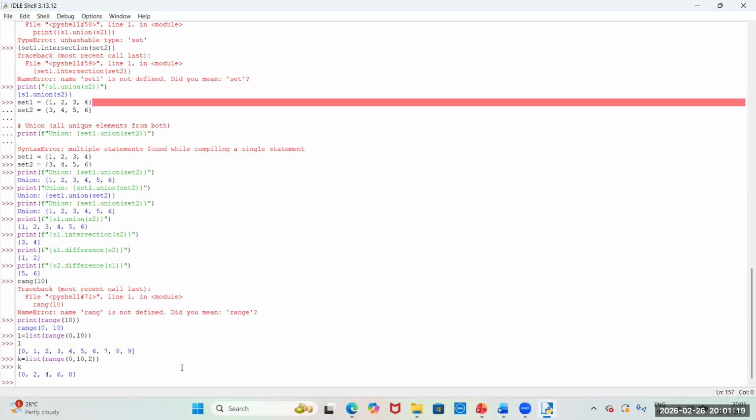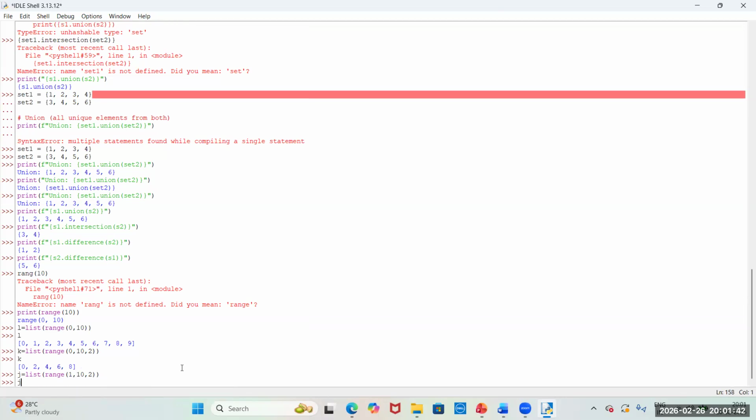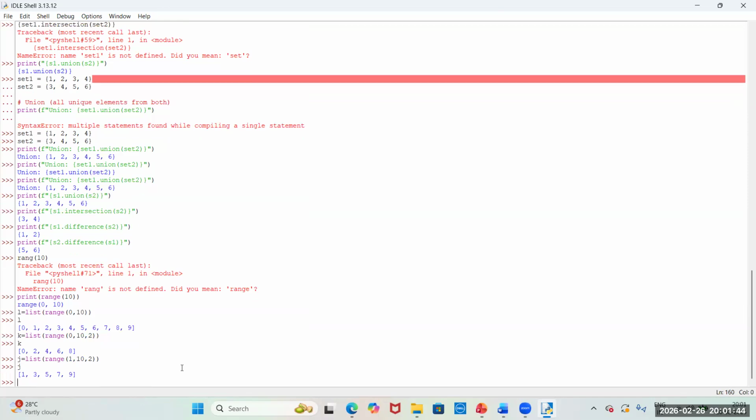Suppose you want to get odd numbers, j equal to list of range, then 1 comma 10 comma 2. If you give it like that, the value of j has 1 comma 3 comma 5 comma 7 comma 9. That's all.